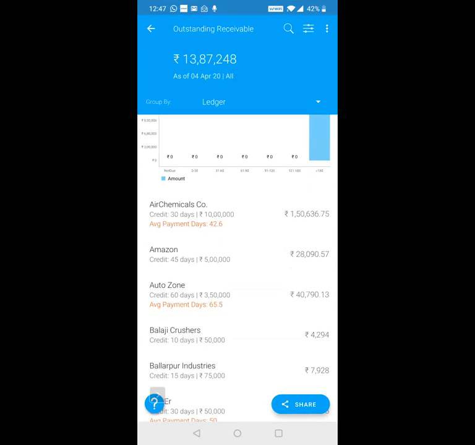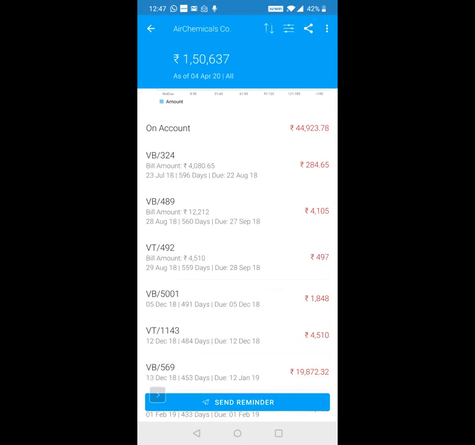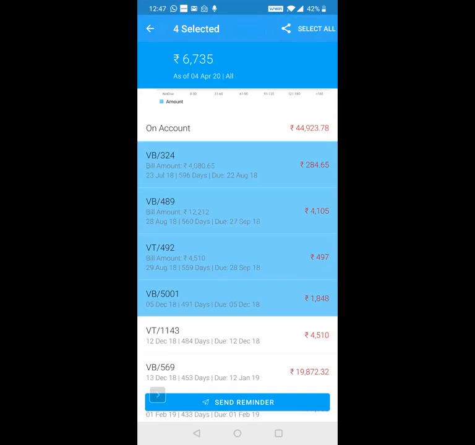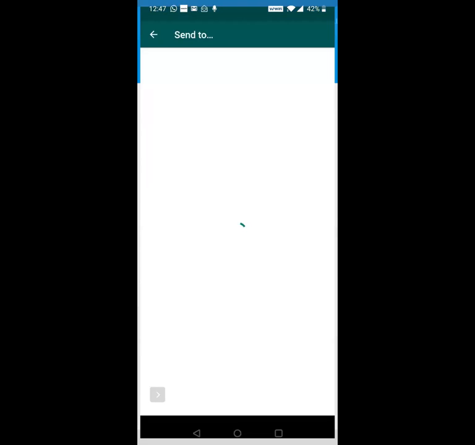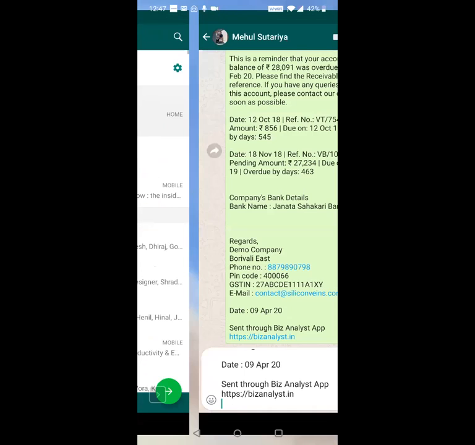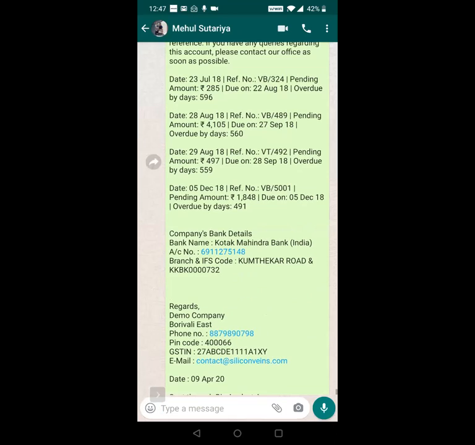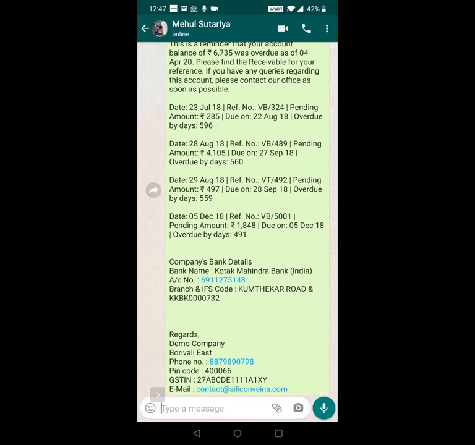Okay. Next, if I want to, let's say, go to Air Chemicals, and I have so many bills that are outstanding. I only want to send the outstanding reminder of the first 4 bills. So all I have to do is select the first 4 bills. Long press. When you do that, you are able to select the number of bills that you want to send. You click on send reminder in text message, WhatsApp. So the outstanding reminder will go of only those 4 bills along with your bank details at the bottom.